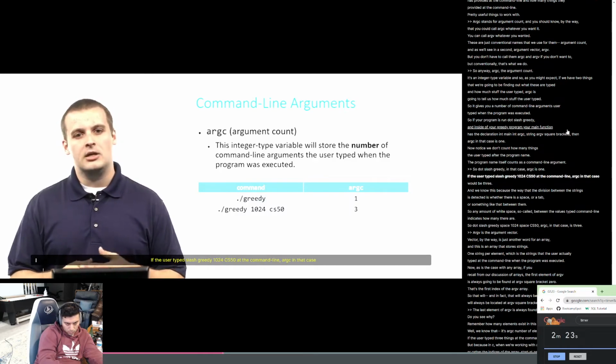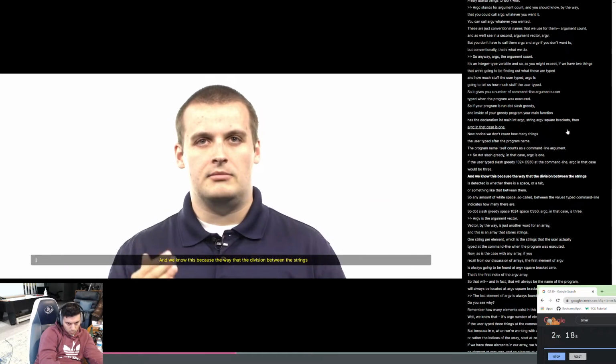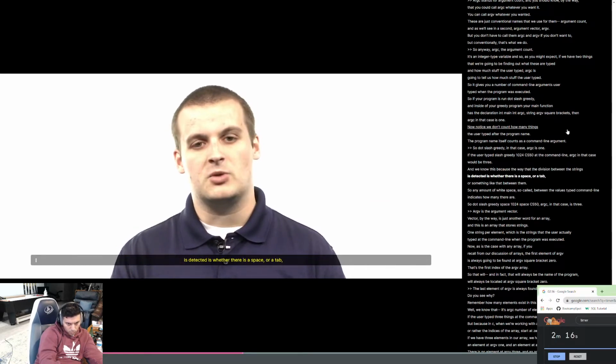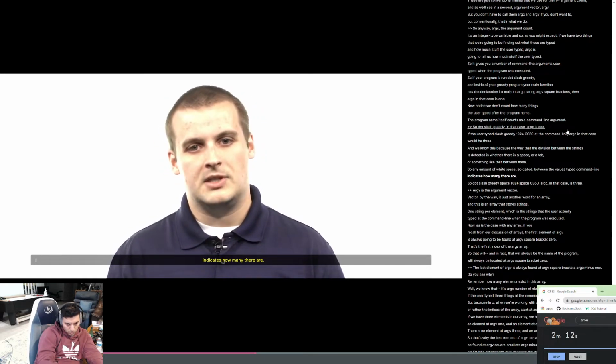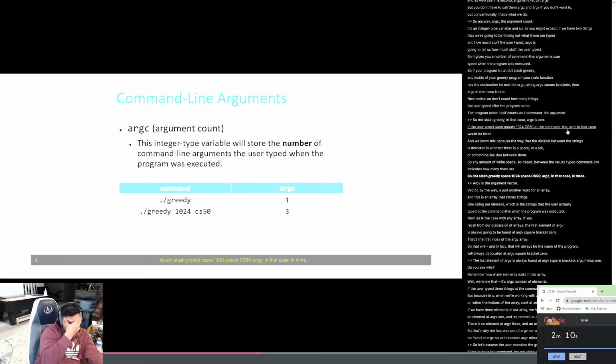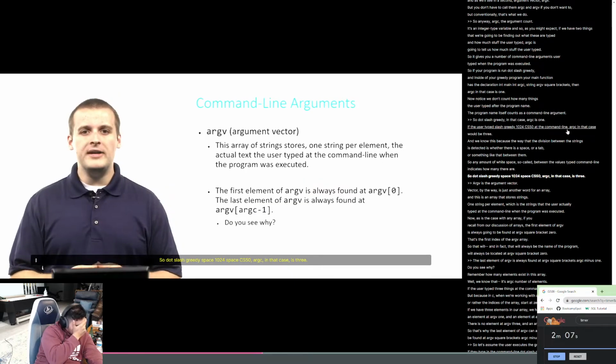If the user typed ./greedy 1024 CS50 at the command line, argc in that case would be 3. And we know this because the way that the division between the strings is detected is whether there's a space or a tab or something like that between them. So any amount of white space, so-called, between the values typed at the command line indicates how many there are. So ./greedy space 1024 space CS50, argc in that case is 3. Argv is the argument vector.